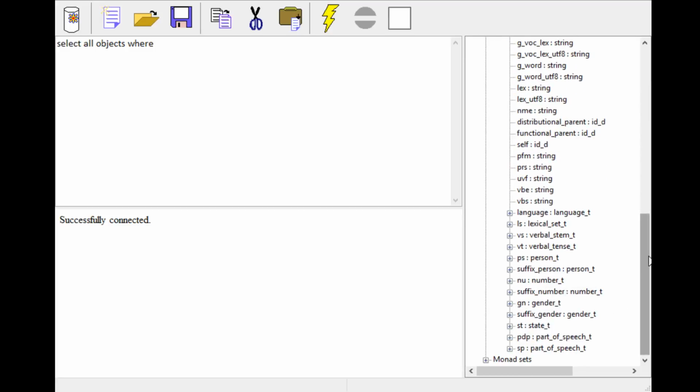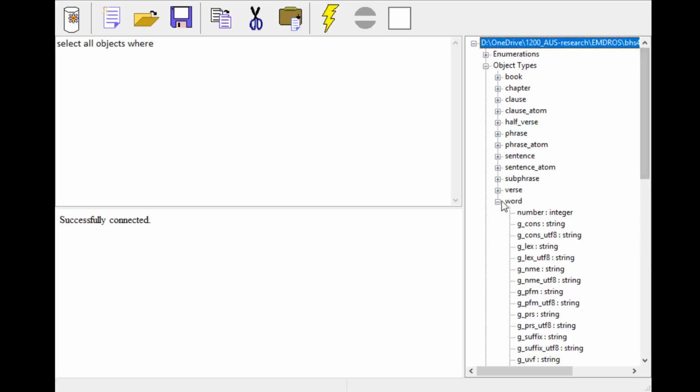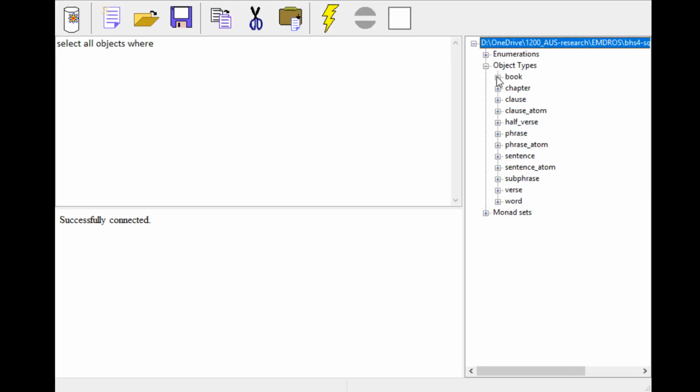You see here, for example, the feature VS, verbal stem, VT, tense, PS, person, or NU, number. You also get access to the values that come with those features. You see here the values that are available for the feature number are not applicable, NA, or DU for dual, PL plural, SG singular, or unknown. So unknown would be what is often described in grammars as common. So with us having full access to the object types as well as the features as well as the values, it's much easier to write queries.